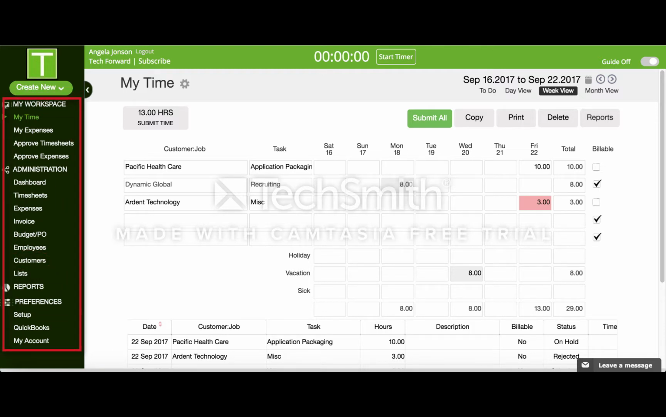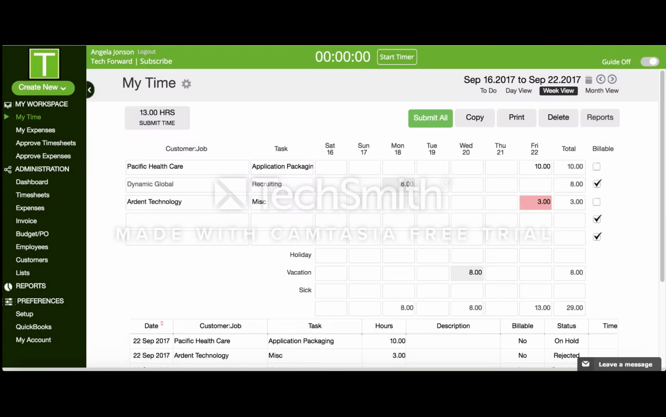This section on the left is the sidebar menu. As an admin, you can see both My Workspace section and Administration section. By default, employees will only see My Workspace section. The first screen you land on when you access Time Rewards is the Timesheet screen.